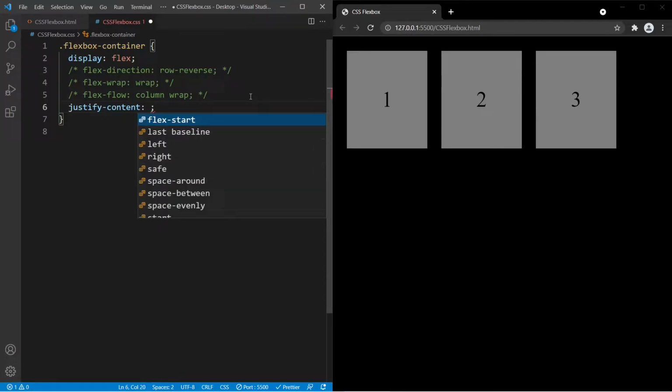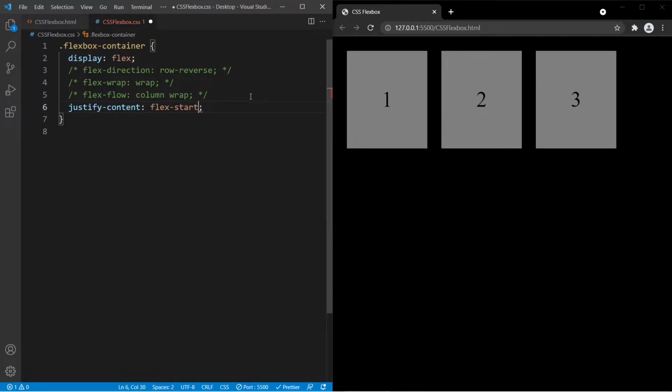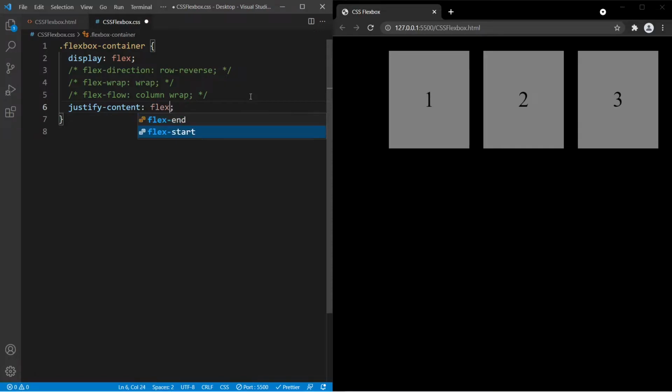Justify content is the most commonly used property inside a Flexbox container. It is used to align flex items. By default, its value is flex start. You can align the items to the end by changing the value to flex end. Or you can center them by changing the value to center.